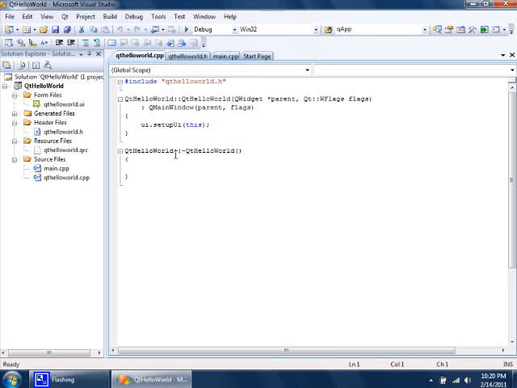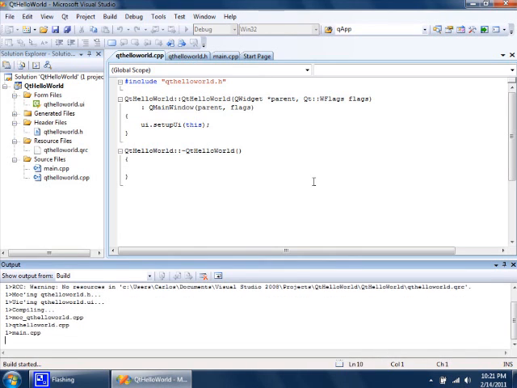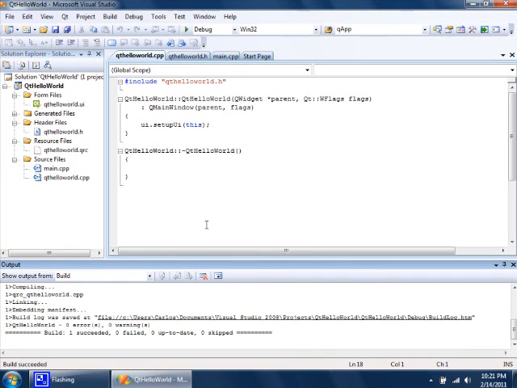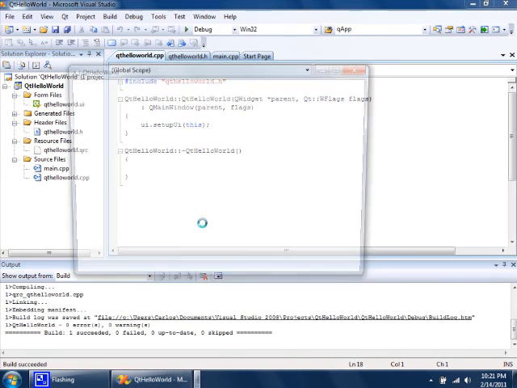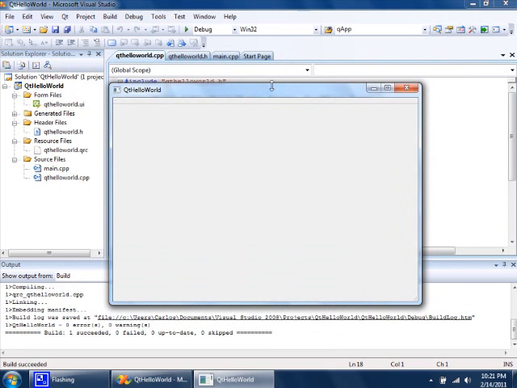I'll just show you how to compile and run it. And hey, it's just like any other program. Hold down the control key and press F5. So it's compiling, as you can see down here. And we should get a window. And there it is. So there you go. This is your first Qt program.